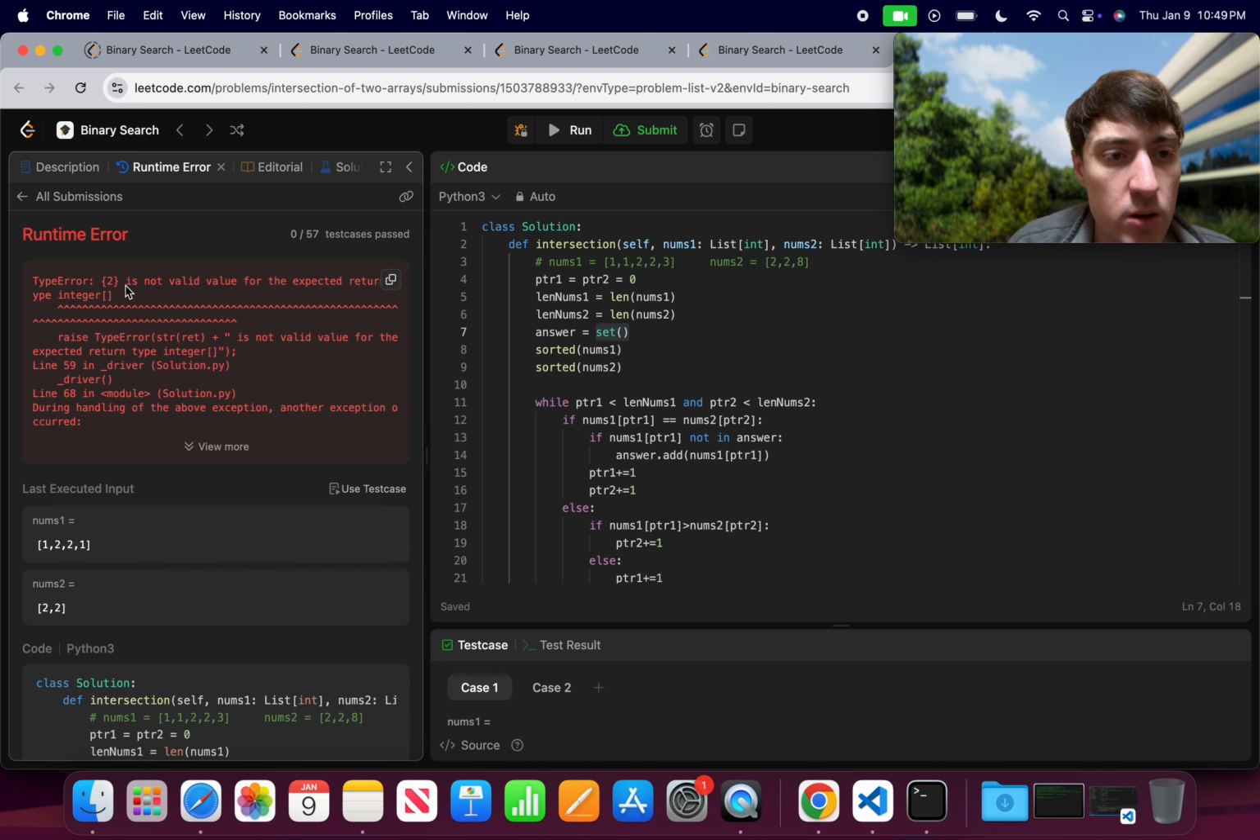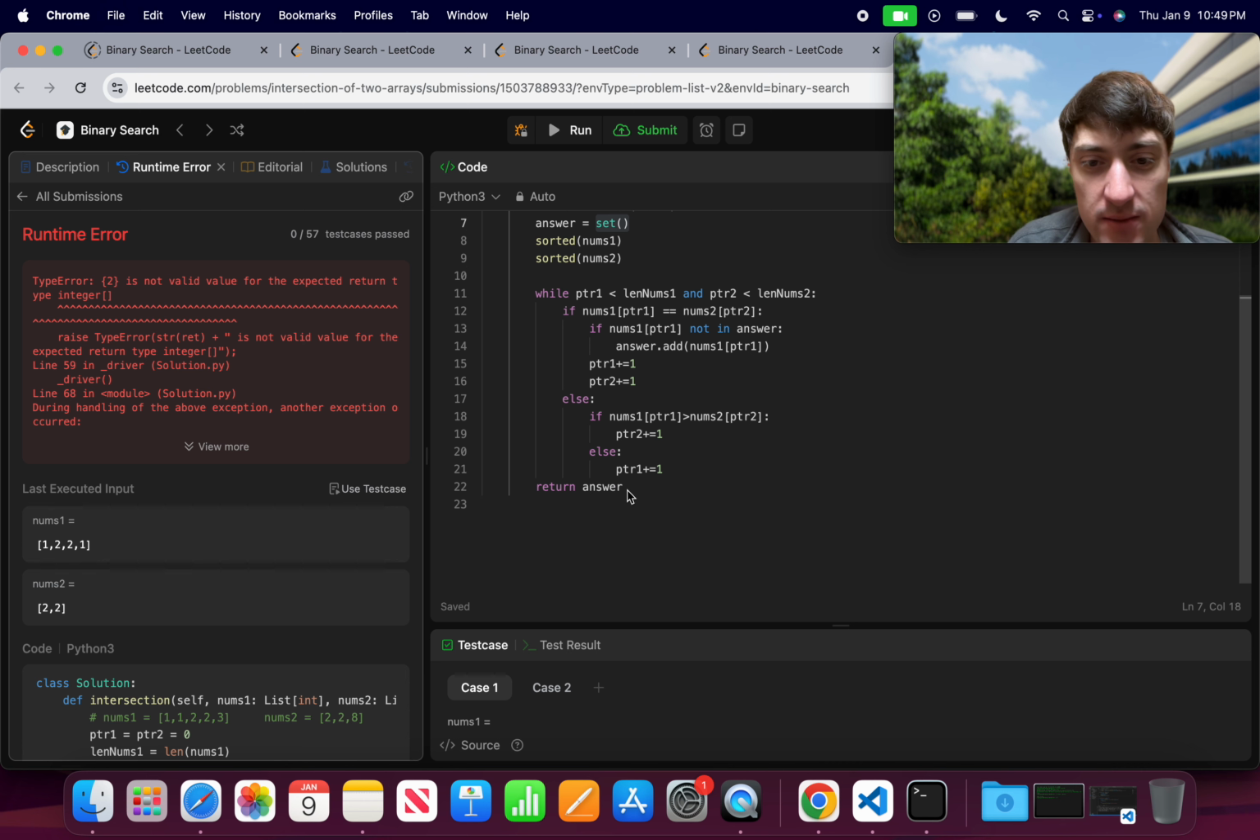Error type 2 is not valid. Expected return type. Yeah, see, it didn't like this. So what do we need to do? Is there an easy way to turn a set into a list? Or do I actually need to iterate through all the values in the set?